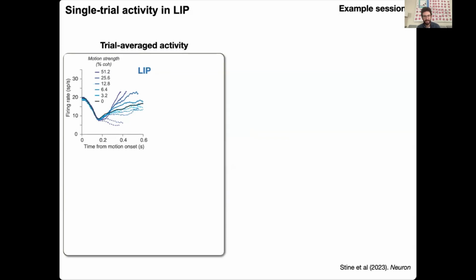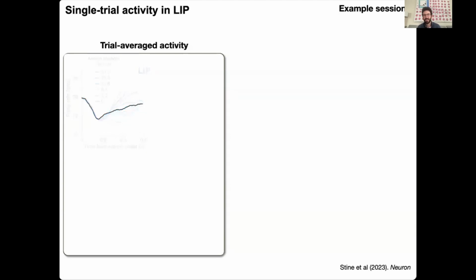Probe. So on the left is trial average activity from a population of neurons from that single session. I'm just showing you that we can replicate what we found in the past. But now that we have a population that's recorded simultaneously, we can test this idea that the average activity is comprised of drift diffusion paths.